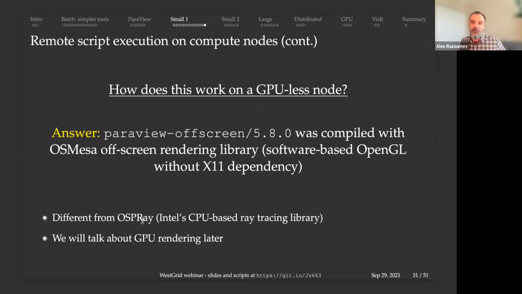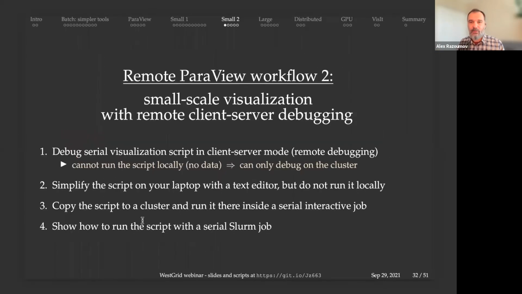All right, so how does it do this rendering on a GPU-less node? We didn't ask for any GPUs, we just asked for a basic CPU node. Well, the answer is this Paraview module was compiled with off-screen OSMesa rendering built in. So basically, it will do all rendering in software, which is great because for that you don't need a GPU, and it's going to be fast. It's actually quite comparable to GPU speeds in this case.